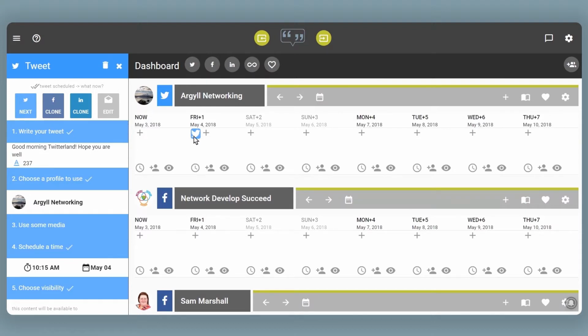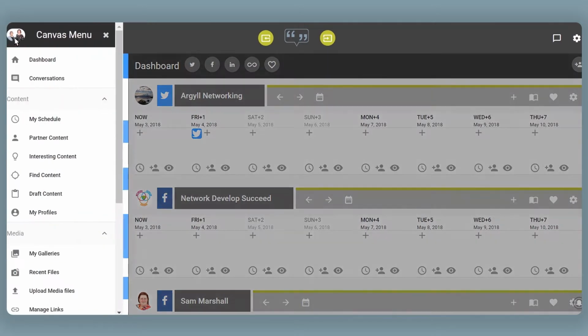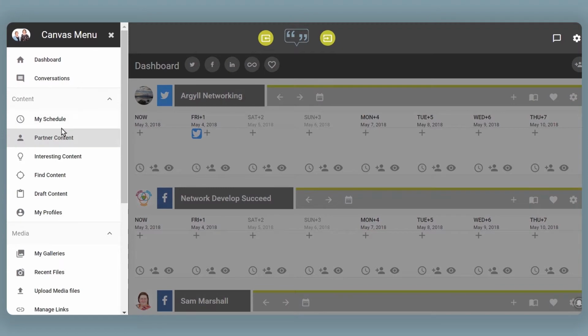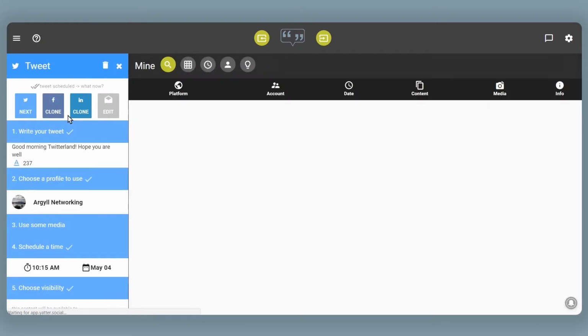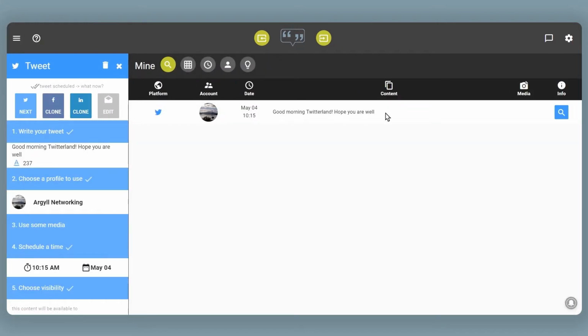You should also be able to see the tweet if you select top left into the canvas menu. Is that the hamburger? That's the hamburger menu. Okay, and select My Schedule. My Schedule. There we are. And this will show you all the content that you've currently got scheduled in your queue. Oh, superb. So I can make changes in here, can I?